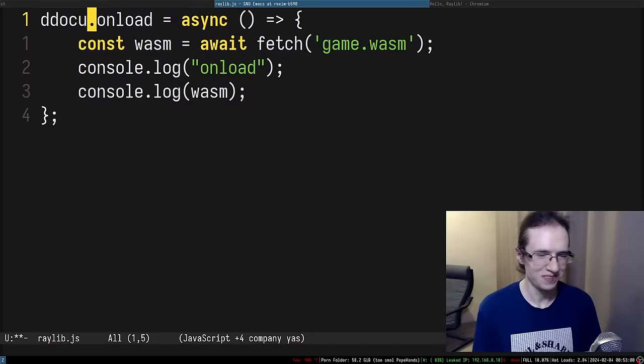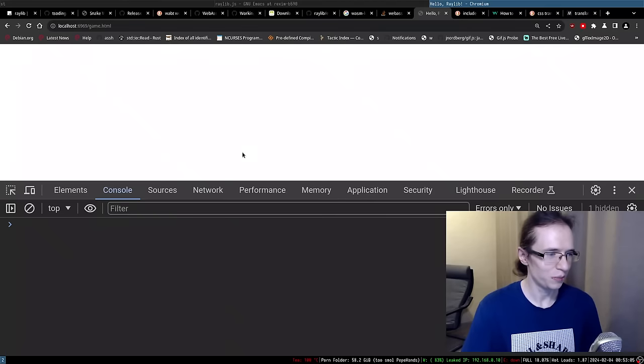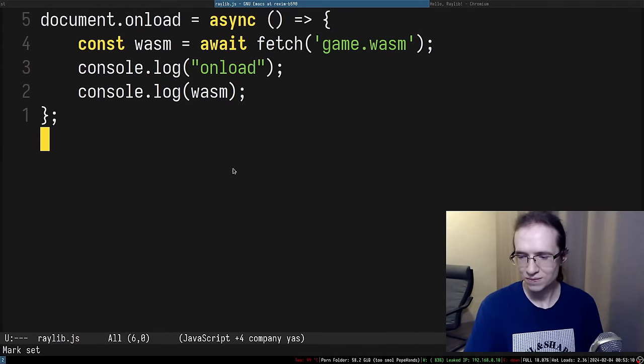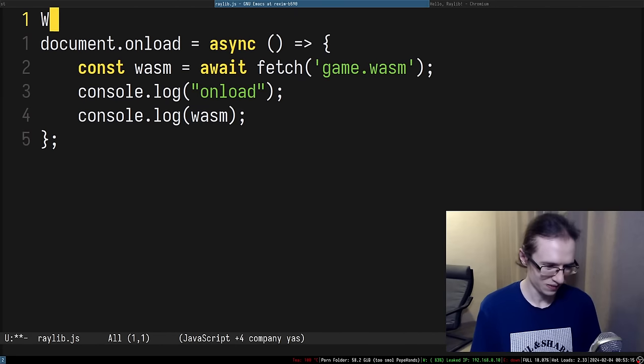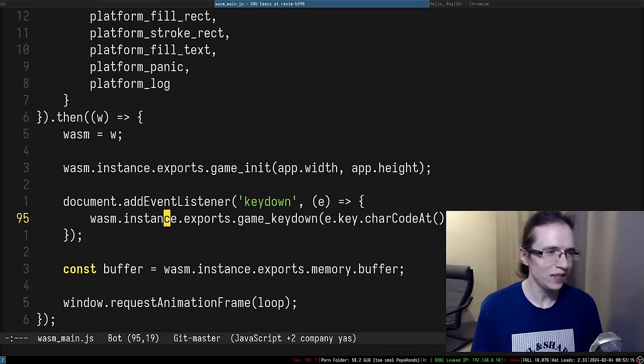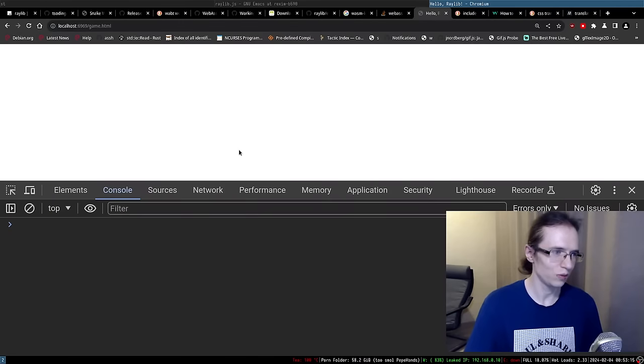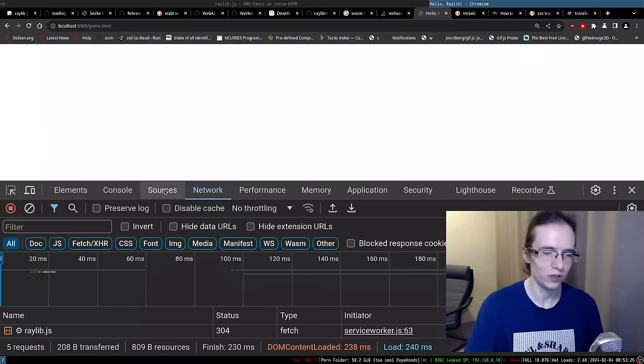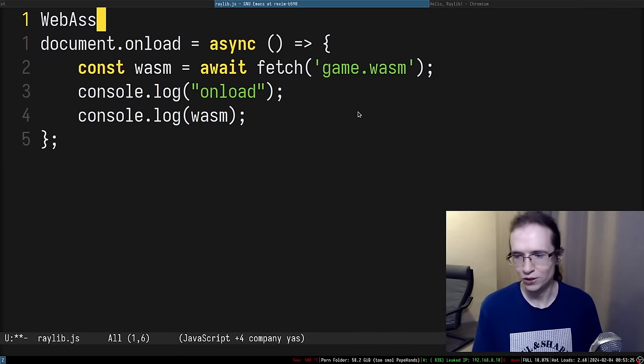Okay, it's a document. Goddamn web developers. Still doesn't work. Okay, whatever. I'm done with this. Wait, did I actually? Maybe I forgot to include this entire thing. Yeah, I think it actually fetches everything correctly. So it does in fact fetch everything correctly.